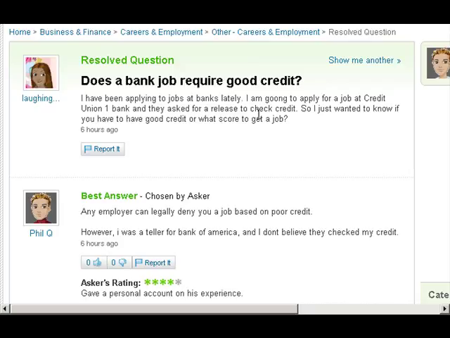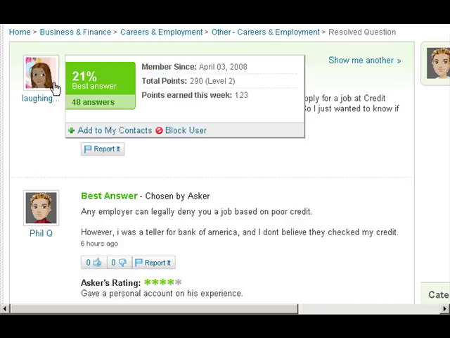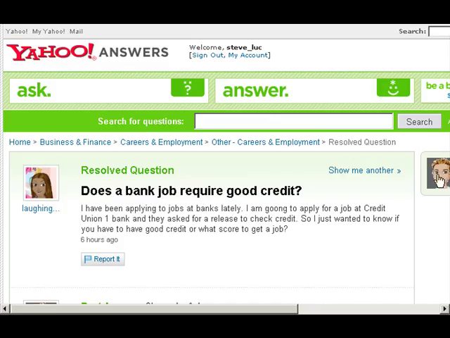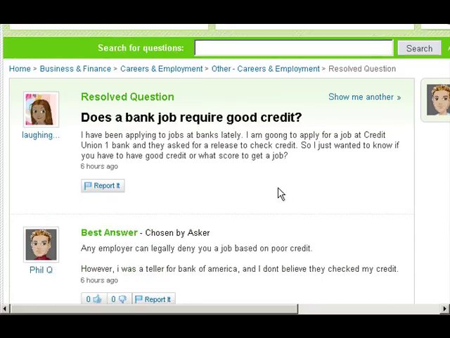Aside from that, the good thing about Yahoo Answers is it also allows you to do social networking, in the sense that if you highlight somebody's name, you can see how many answers they got right, 21 best answers. You can add them to your contacts. You can block the user if you want. But when you add contacts, you can also build a network of people who are in the same area as you. Once you build a network of people who are interested in your area, you start building relationships with people in your niche.